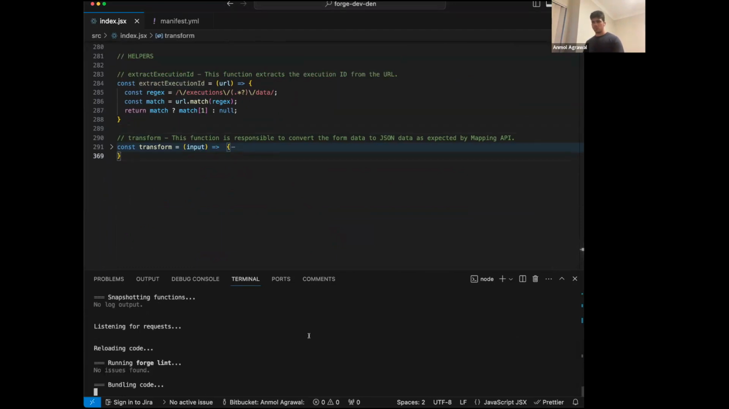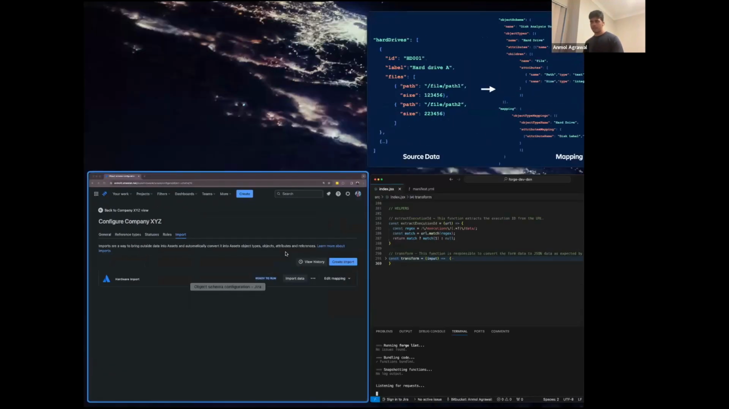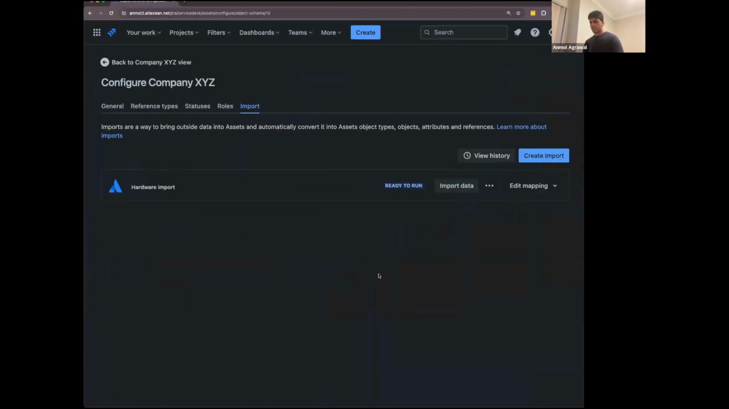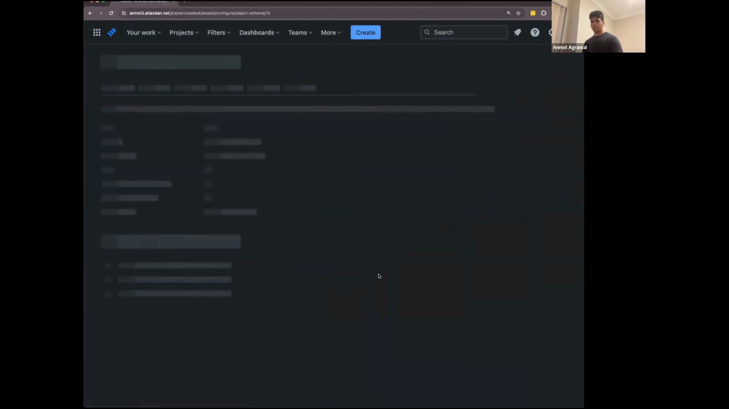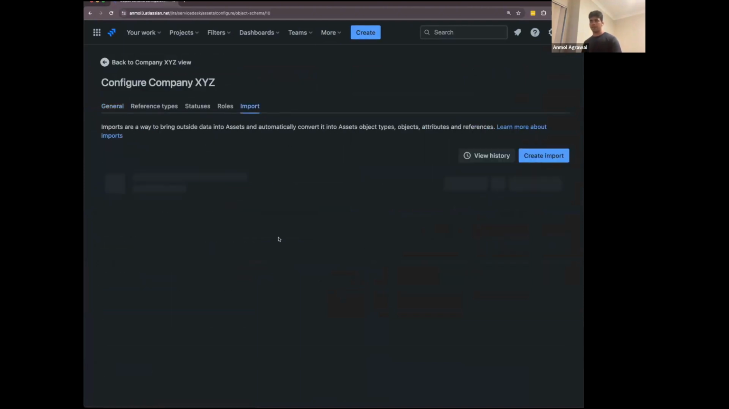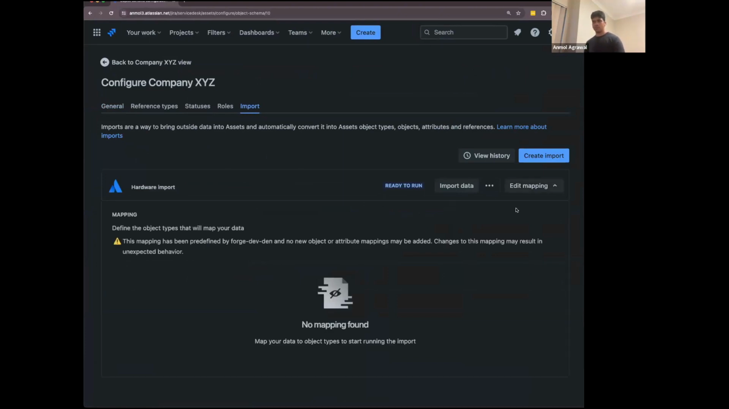Okay, so what we have done so far is create a form and be able to create a mapping. We should be able to create a mapping. Let's give that a try. I'll do a quick refresh. We have the hardware import. It's ready to run. All right. When I click on the edit mapping, there's no mapping as of yet.